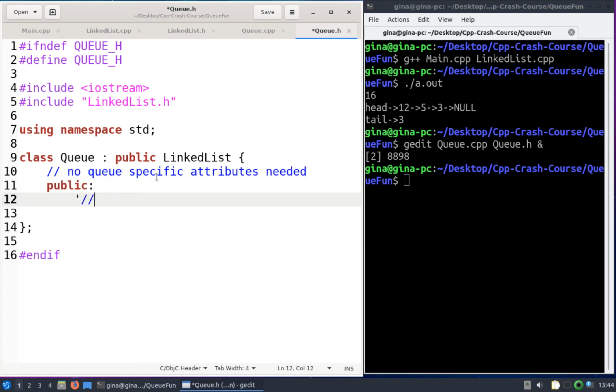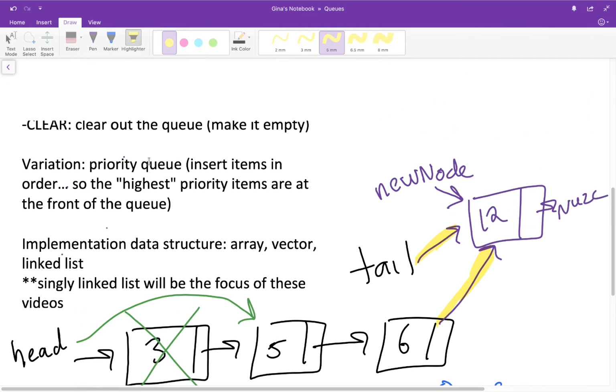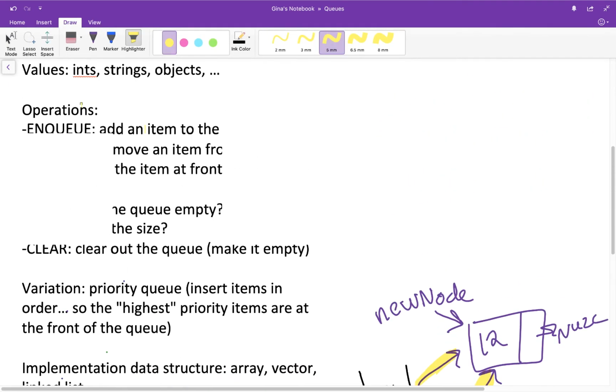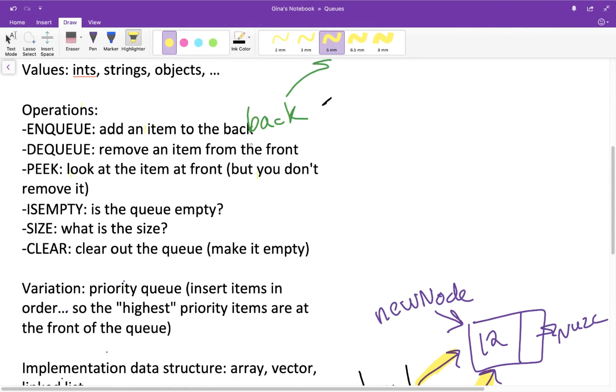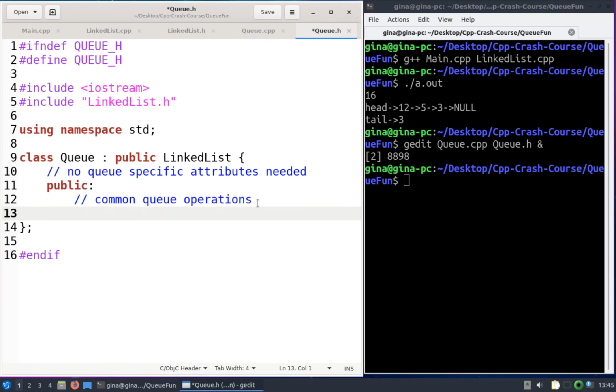Okay, so for our common queue operations, I'll show real quickly what we were talking about in our diagramming earlier. So we've got enqueue, dequeue, peek, isEmpty, size, and clear. All right, so let's start with our enqueue. Enqueue is going to accept an integer argument, which is the value to create a new node for, and then insert into the rear of our queue.